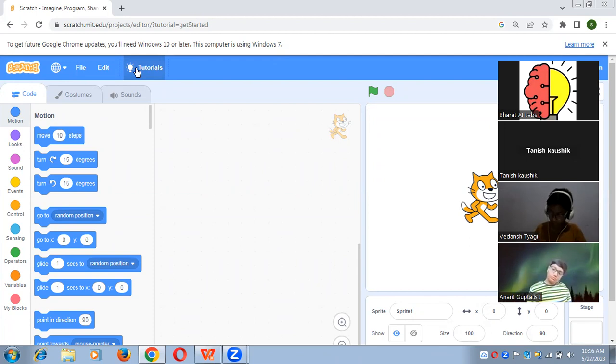And tomorrow we will create a beautiful and innovative project on this platform. So before that, we will learn all the concepts and all the technical things about Scratch. So here is the menu bar. And as you can see here, this is a green flag and this is a red stop sign.